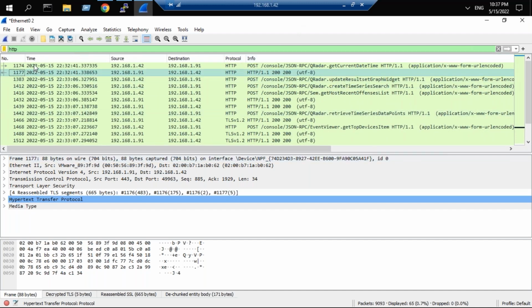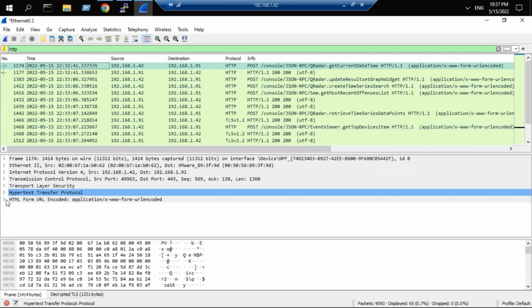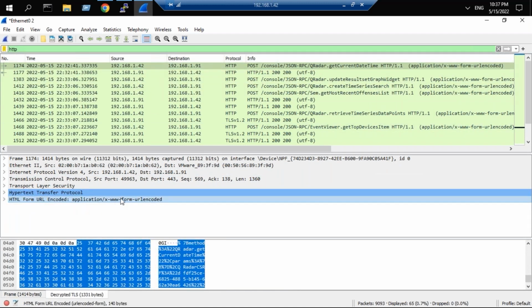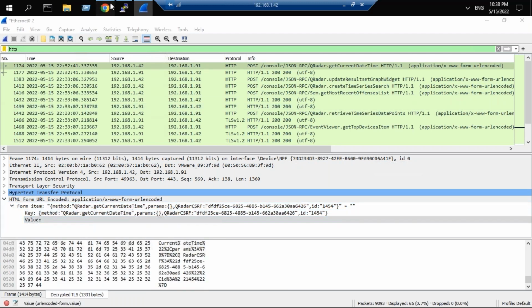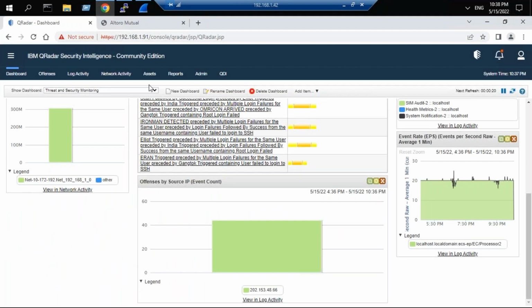Can you guys see up over here? Every single packet does have some details, right? So can you see there is an HTML URL encoded form on top up over here. If I just open it up, it says QRadar get current date time. So that is something from QRadar, because my QRadar tab was also open, right?